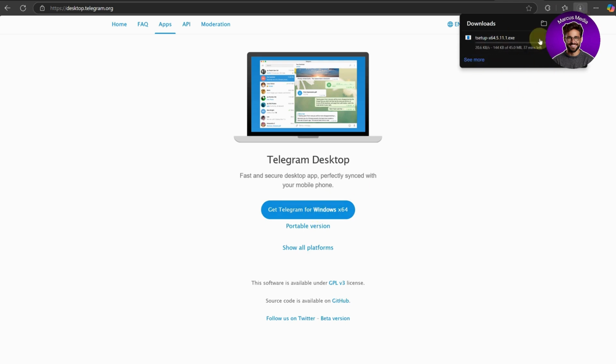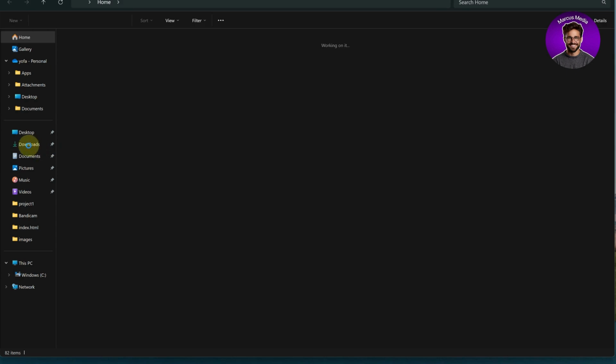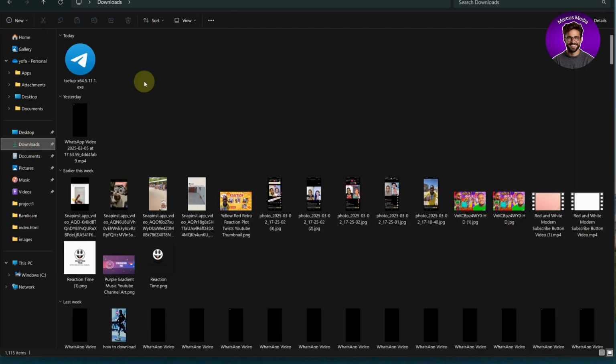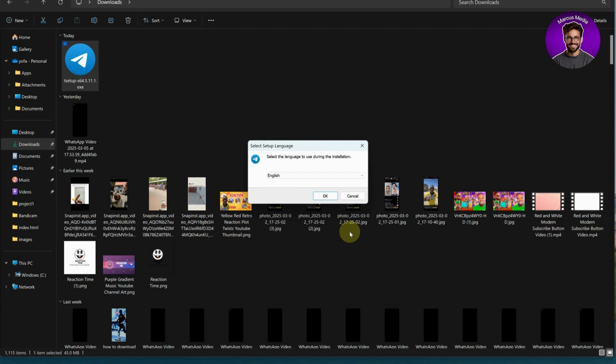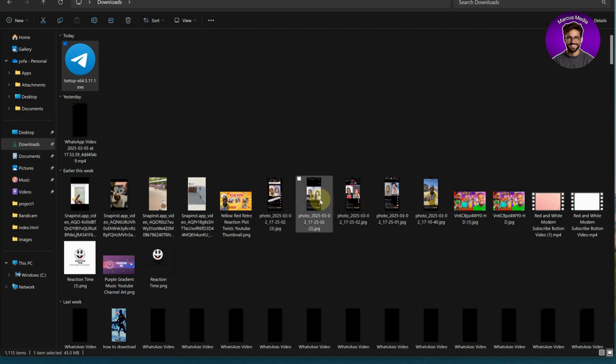After it's finished downloading, you can close off your web browser and open up your downloads in your file explorer, find the setup file and double click on it. Now you need to choose the language. I use English, so I can press OK.